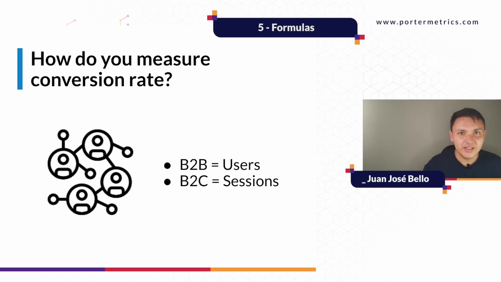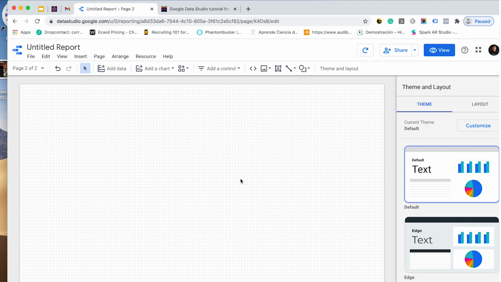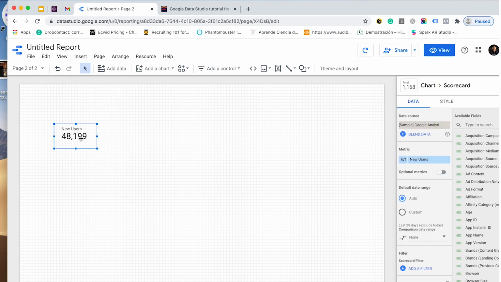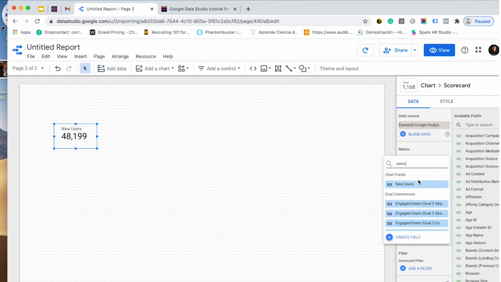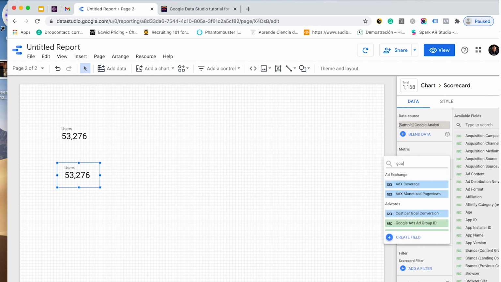Let's create that formula. Once on our Data Studio report, I will see that it is crowded, so I will create a new page. I will click on Add a Page, and we will start from blank. For this new report, I want to go to Insert, and I want to insert a scorecard. For this scorecard, I want to measure users. Now I want to visualize conversions, so I will Ctrl+C and Ctrl+V, and I will look for, on the Google Analytics connector, a metric that is called goal completions.